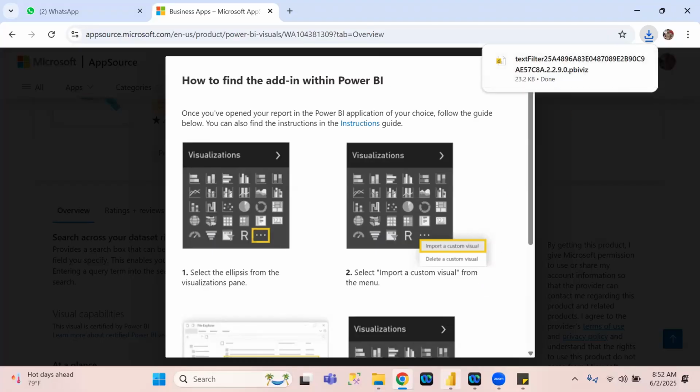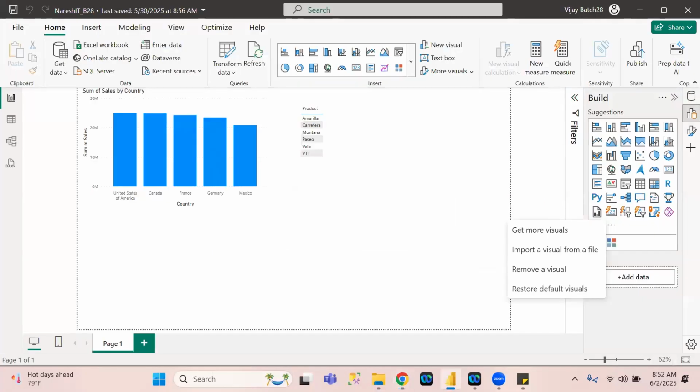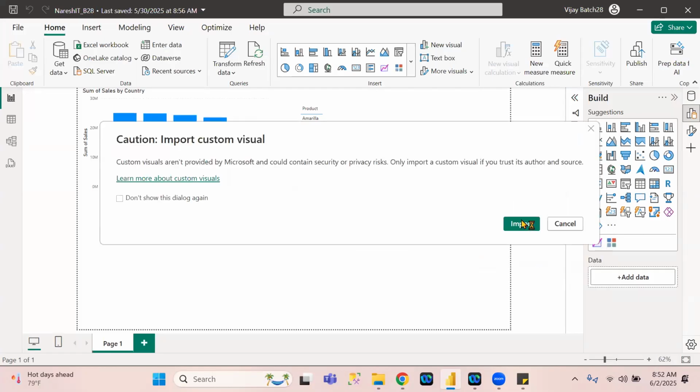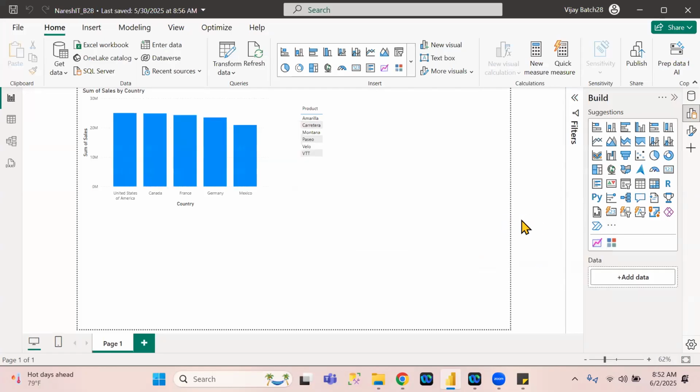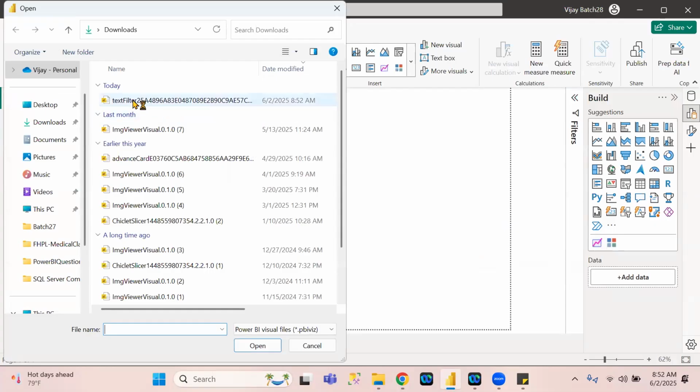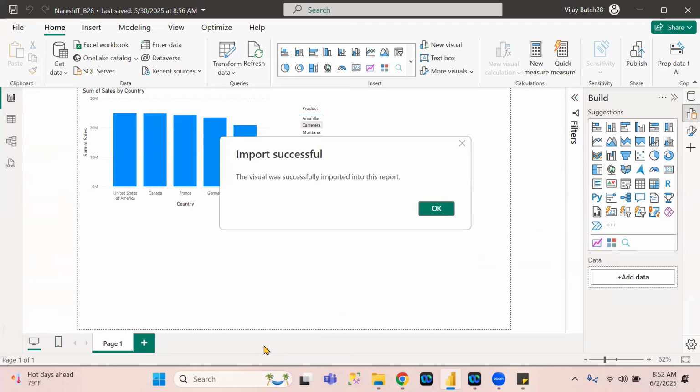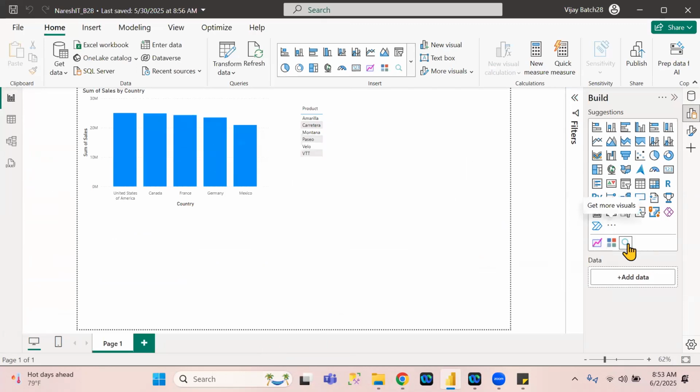Once you download it, now you open the Power BI file again. Once you open the Power BI file, because your custom visual is available in your local system, that's the reason you click on import a visual. Click on import. Where is that one? See here, Downloads is there, right? Select that one. Did you see? Understand or not?